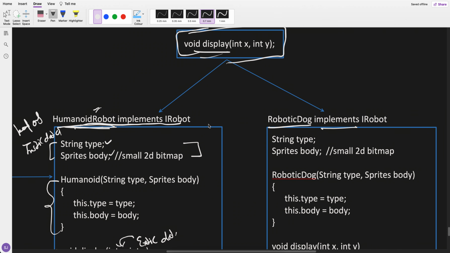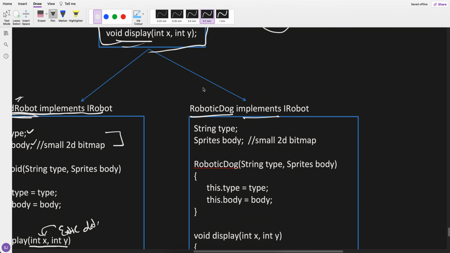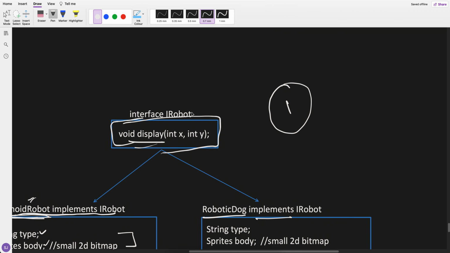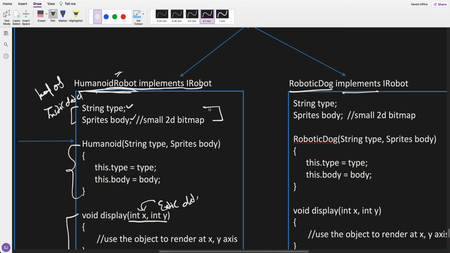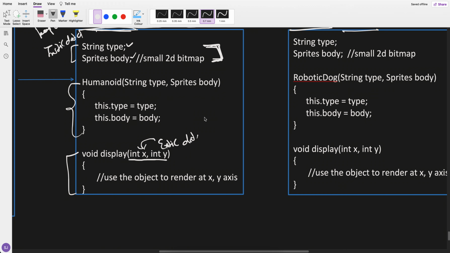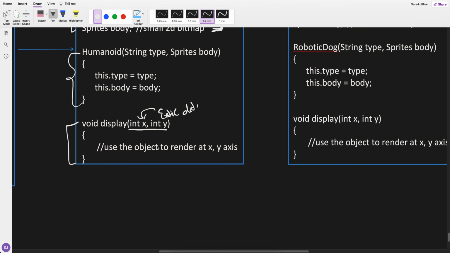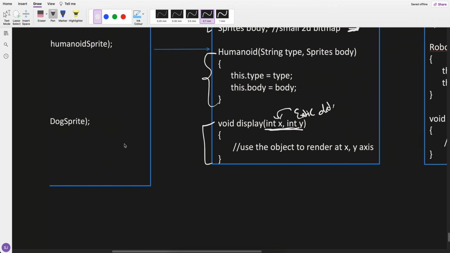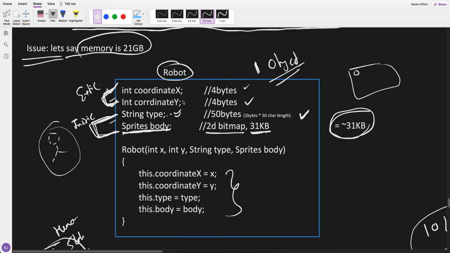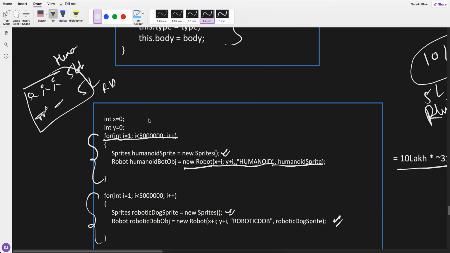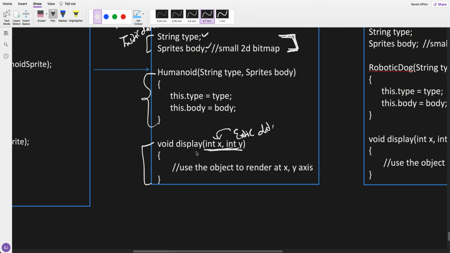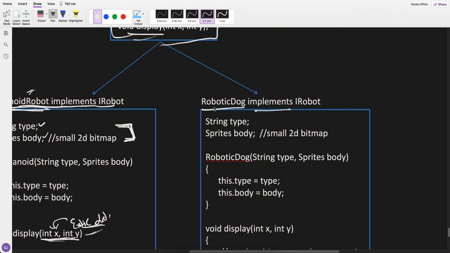So the first step is to create your class as a flyweight class. In the flyweight class you have only intrinsic properties, and wherever you need properties which should be sent by the client, pass them as a parameter. I have modified this Robot class like this: I have kept only the intrinsic data, and in the display part I pass all the extrinsic data as parameters. Similarly I have done it for the robotic dog also.